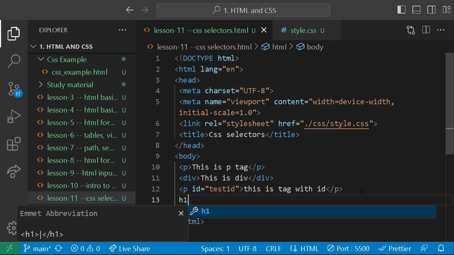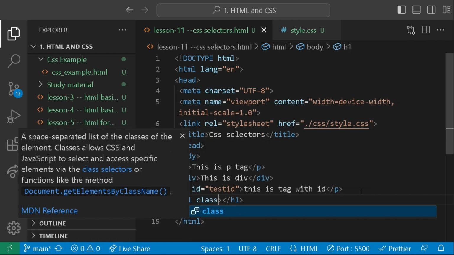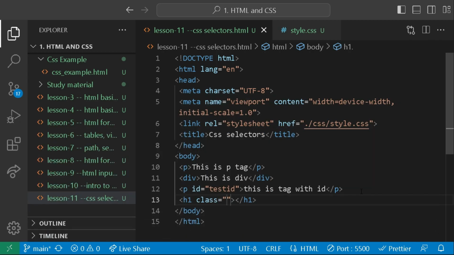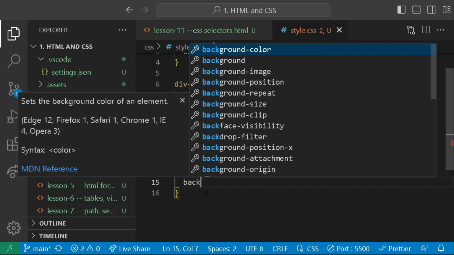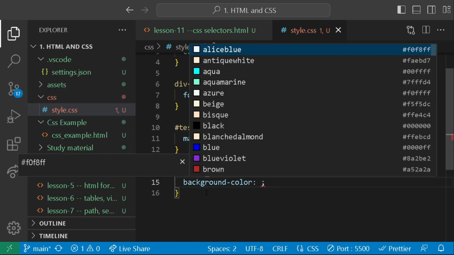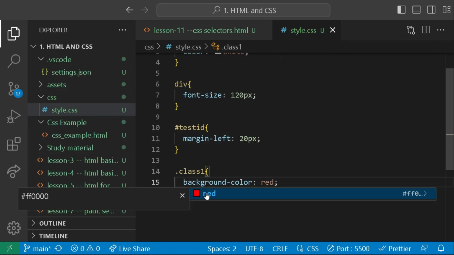So if I create in here an h1 and give it a class attribute of class1, and give this div tag the class1 as well. If I write here a dot, meaning a class selector, class1, every tag that contains the class should get its background color set to red. So you can say red.